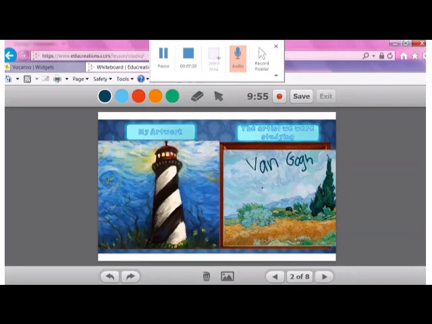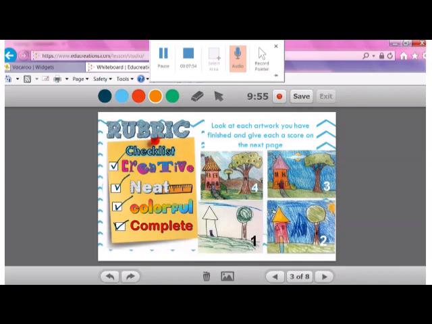Then you're going to click the next slide and you're going to say, "This is the artwork that I chose. This is my lighthouse. It was inspired by Vincent van Gogh's landscape paintings, and this is a picture of Vincent van Gogh's." And you can see what is similar between these two artworks is the sky and the style of painting in both. Then I'm going to click the next slide.